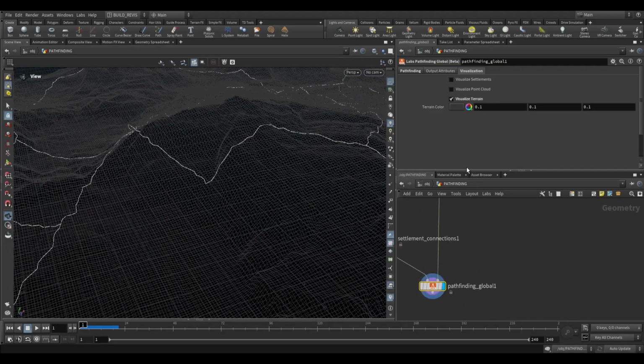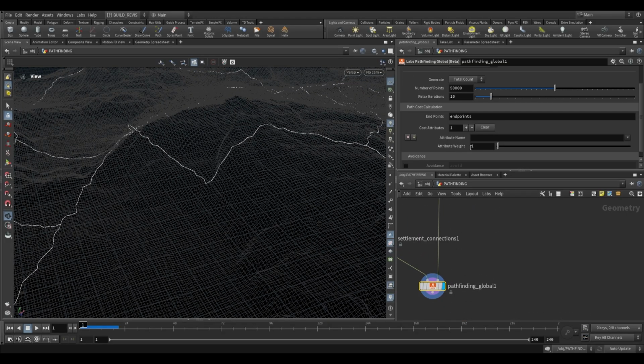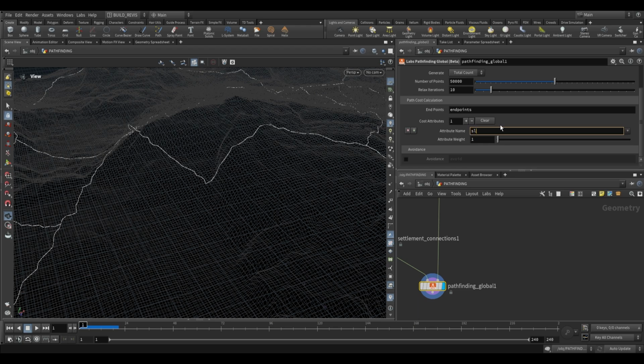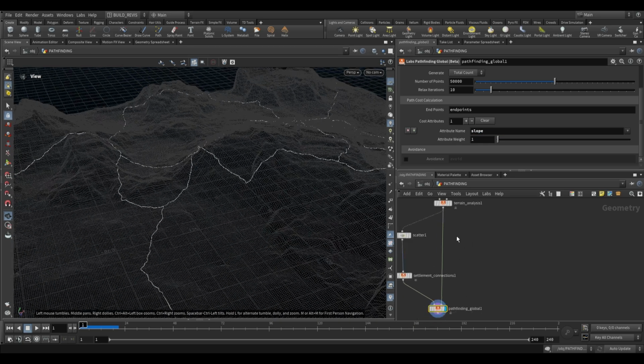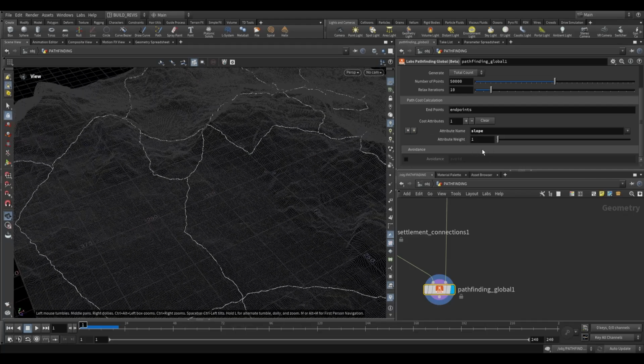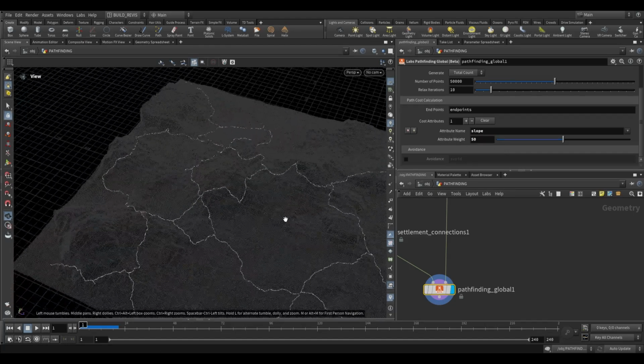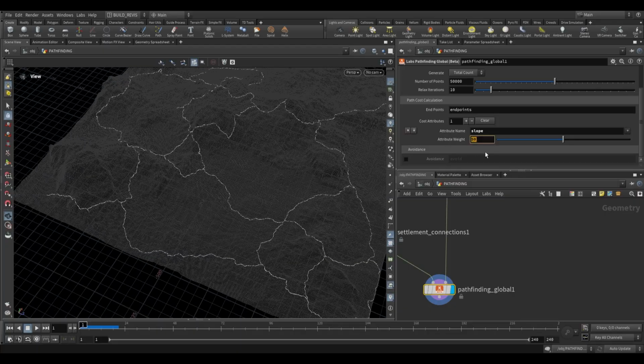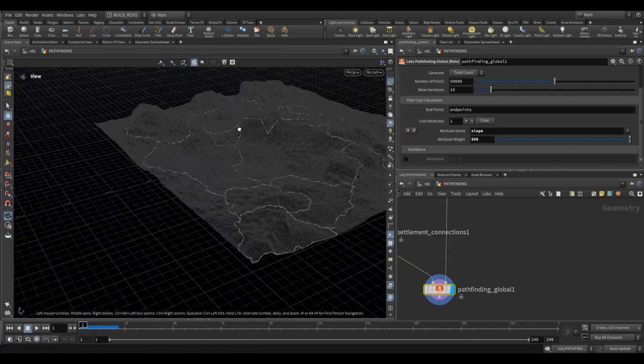So to do that, we go over here to our pathfinding, to the first tab. Over here, put in the name of your attribute. We'll call this slope, and that's the attribute that we generated on our terrain analysis. You'll see that it doesn't actually change anything, and that's because this attribute weight is only 1. If we set this to a higher value like 50, you'll see that it now starts to respect it a bit more. And if we go way higher, like 500, it'll respect this as much as it can.